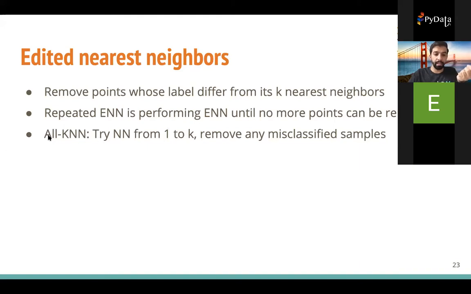And there is another version called all k n n. What it basically does is that if you want to run, for example, 5 nearest neighbors, you will first run 1 nearest neighbor, 3 nearest neighbors, and 5 nearest neighbors. And at each point, you remove any point that is misclassified. So for example, if there's a point that has 5 nearest neighbors, 3 of them are of the same class and 2 are of a different class, the 5 nearest neighbor will classify it correctly.